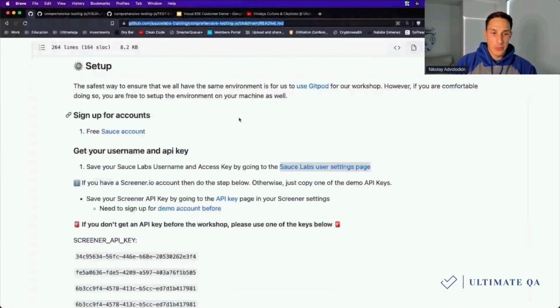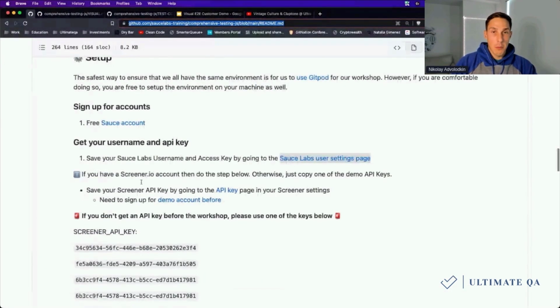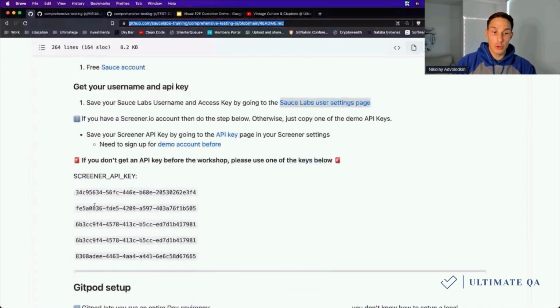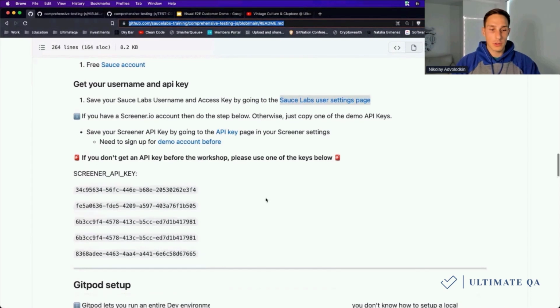So now that you've got those, most people here won't have a Screener account. No problem. You'll be able to use one of these API keys that I got for us for Screener. I recommend you pick a random one. Don't pick the first one, because I think everyone is going to try to pick the first one. And so now you're going to have basically three things that we're going to be adding to our Gitpod repository.